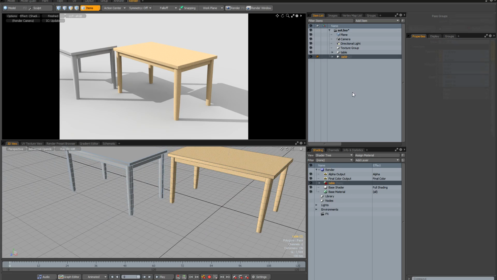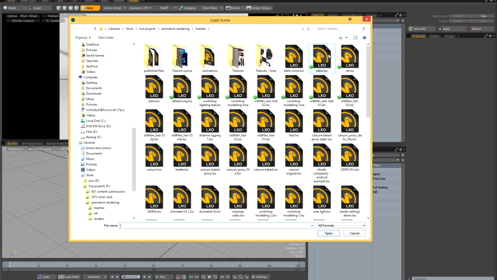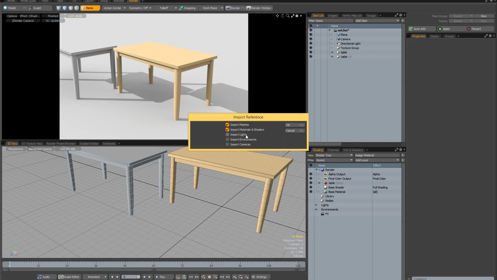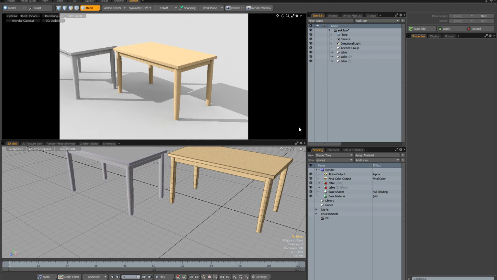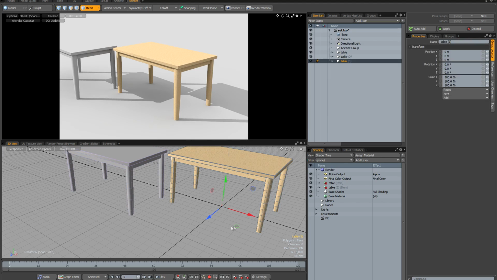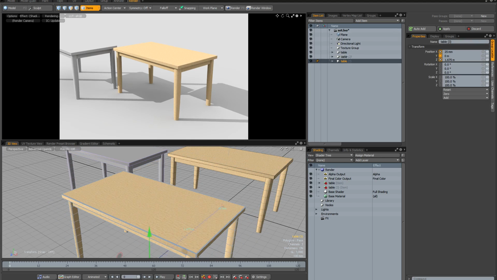And the second way, and I think this is considered to be the more correct way, is to go to File and just import the same reference again. So I'm going to go File, Import Reference, and I'm going to bring in the table.lxo, and I'm going to bring in the meshes and materials and shaders again. And once again, I'm just going to grab my move tool. I need to select this table and move it away from the original.